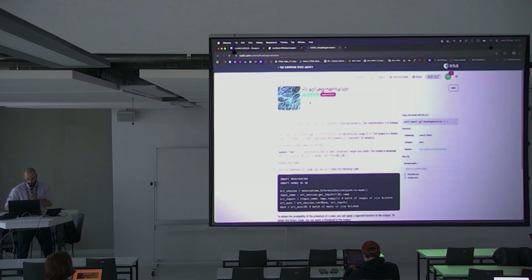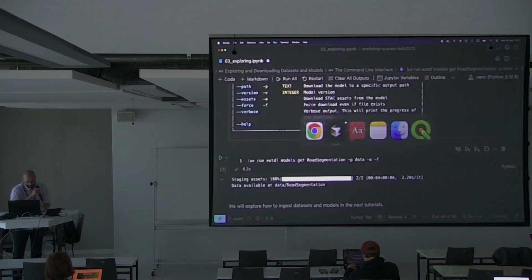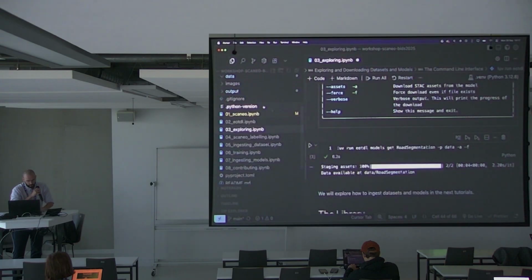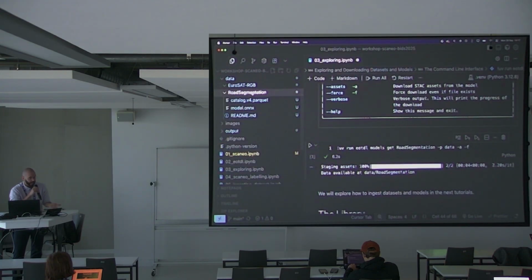This is this model, this is pretty easy to use. So it's simply an ONNX model, and actually we'll see later how we can integrate this model into SCANEO. But this is simply a model that is able to extract and segment roads from Sentinel-2 imagery. So here, if we go to data, we'll have this file, the model ONNX, and we can integrate and use this model in our workflows.